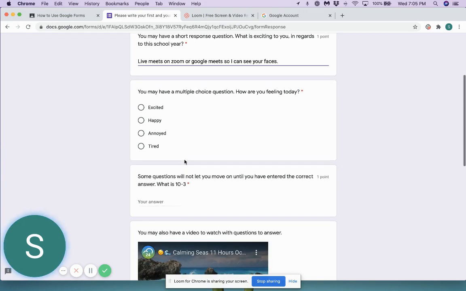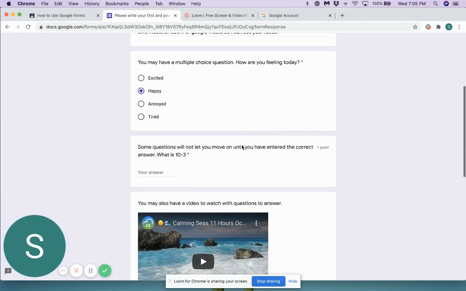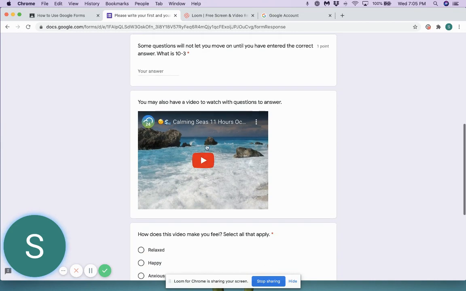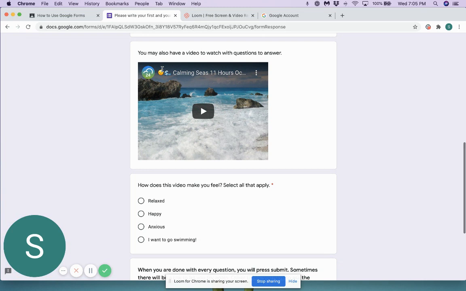Then I move on to the next one. You may have multiple choice questions. So how are you feeling today? Today I'm happy, but I'm tired. Oh, I can only pick one. I'm going to press happy. If I move on, you might have another question, but let's say we didn't see that one. Somehow we skipped over it.